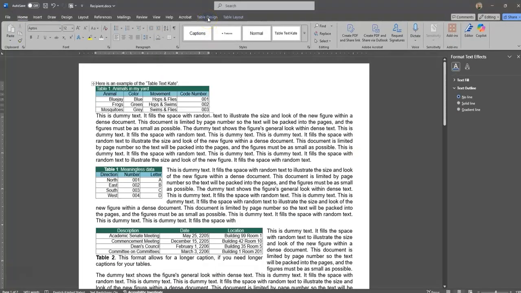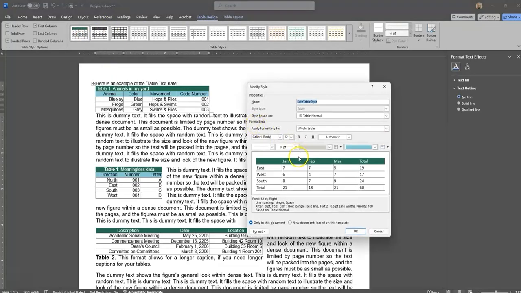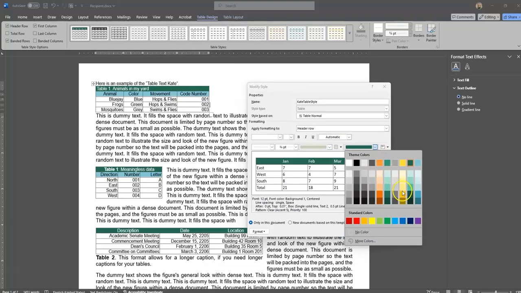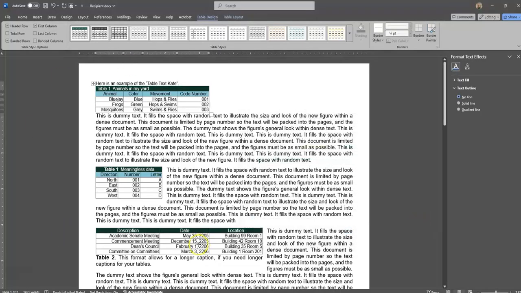A nice thing about using these table styles is that if you did need to come up here and change this for some reason, like maybe you decided to change your branding colors and make it darker, something like that, it will update all of them in your document at once. So that's a pretty handy thing about using these table design styles.